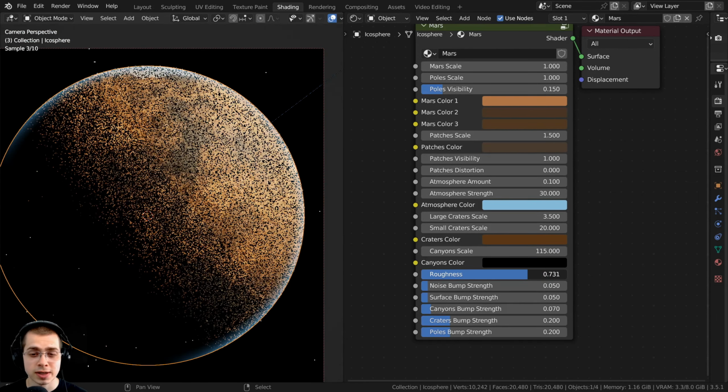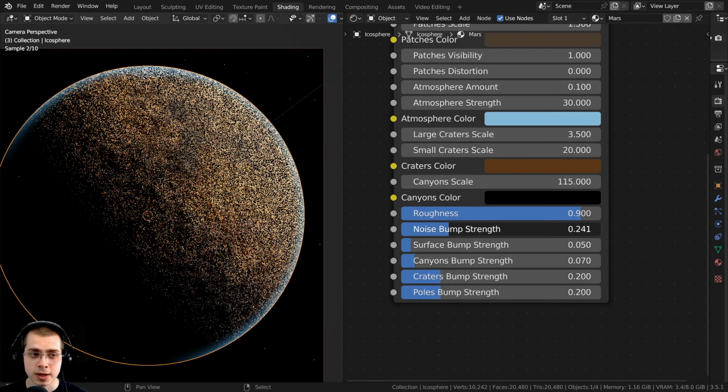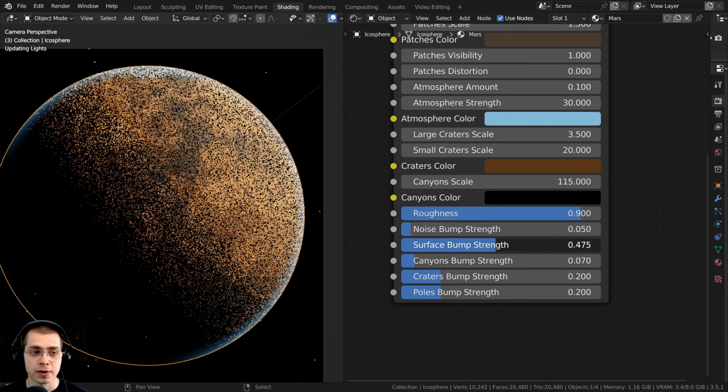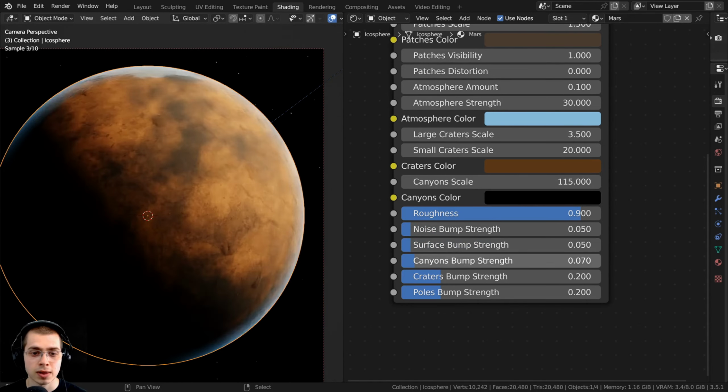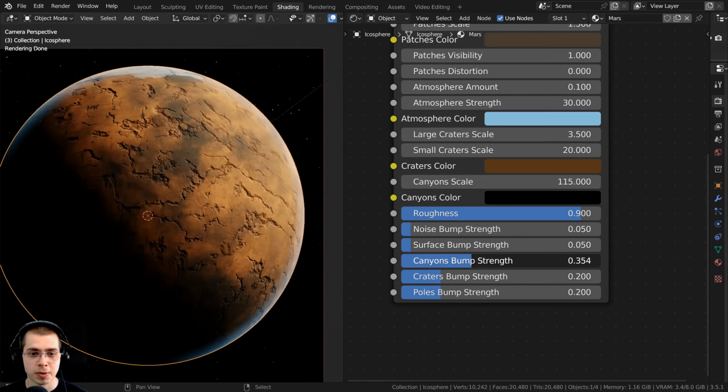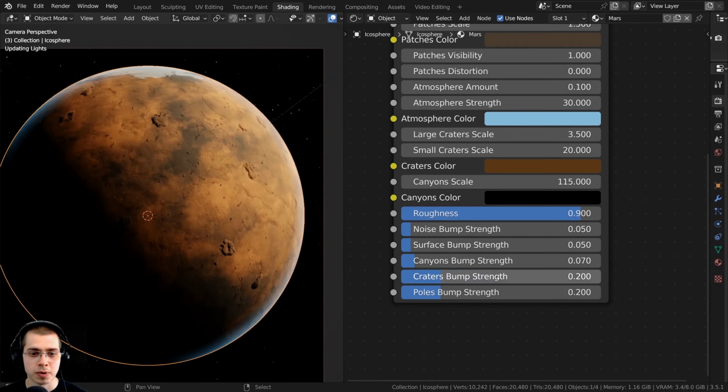Then we have the roughness, and then we also have a bunch of bump strengths. So I have the noise bump strength, then I also have the surface bump strength, then we also have the canyons bump strength, then we also have the craters bump strength, and then finally the poles bump strength.